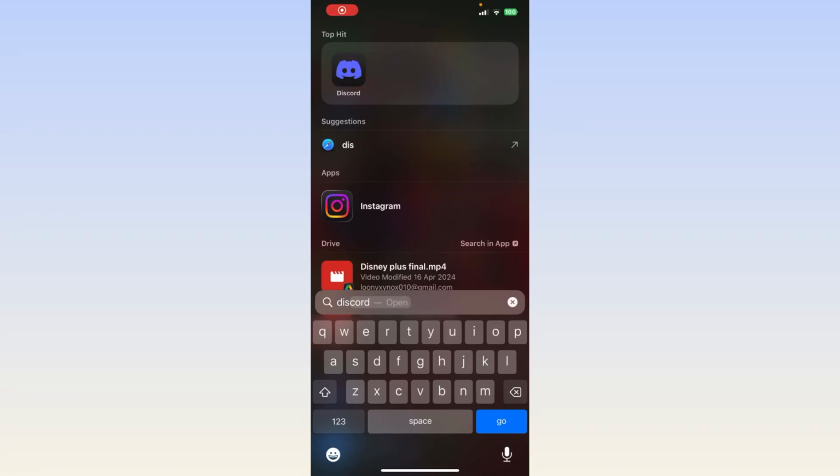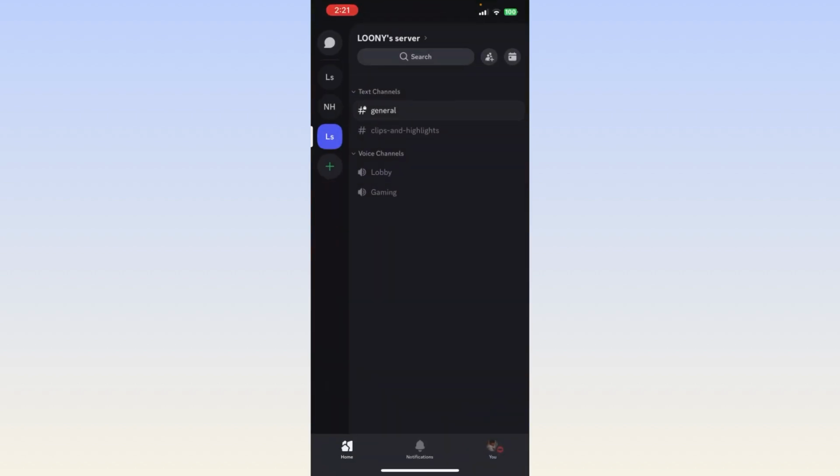How you can fix your Discord when it says your phone number is invalid on your iPhone. So first things first, let's open the Discord app, and once you open it, you'll be able to see the interface shown on the screen.